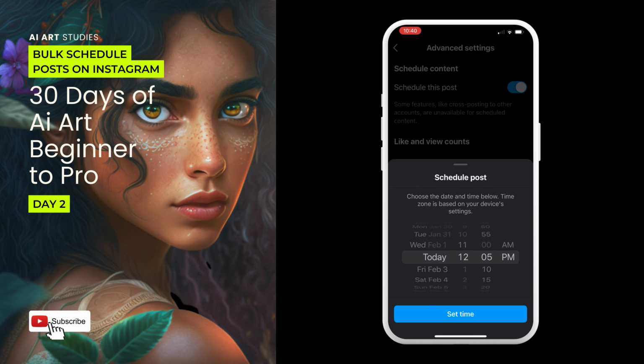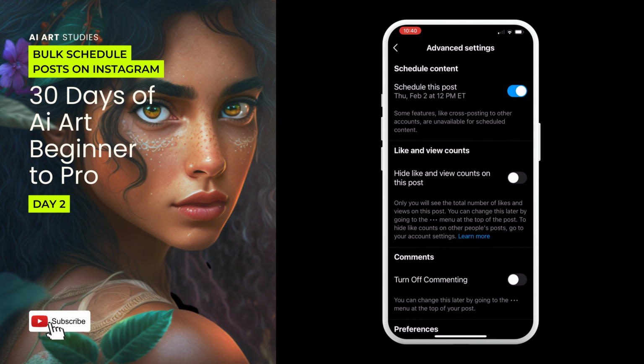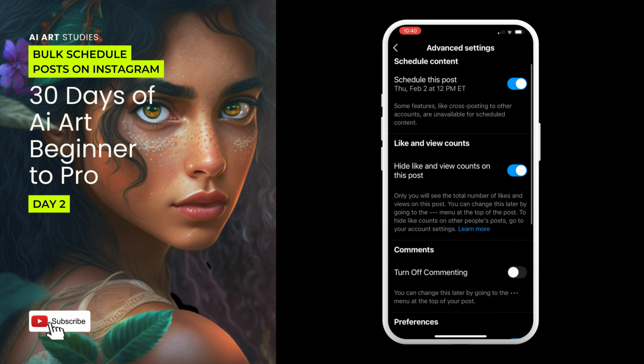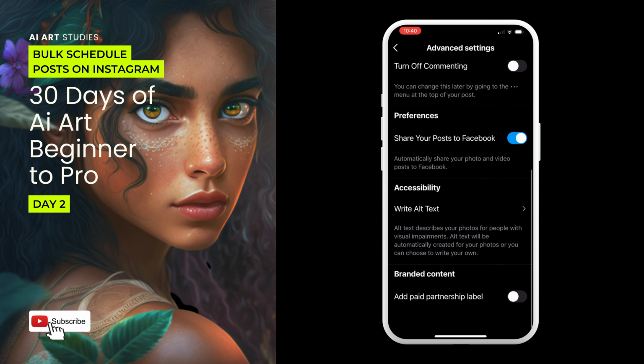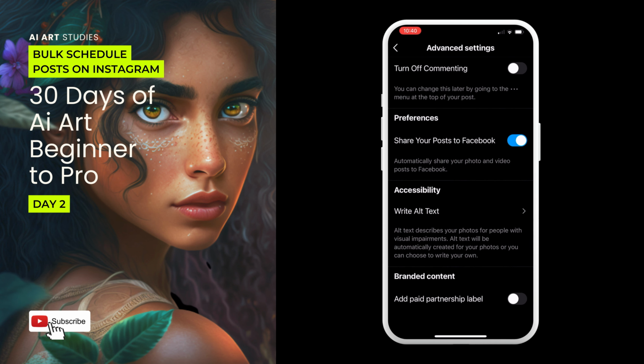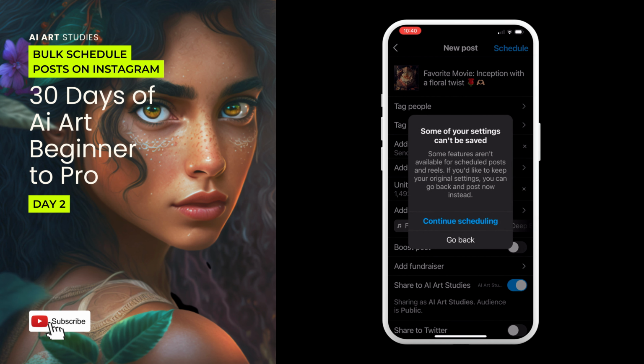And the time zone is based on your device setting. So I'm going to put the inception image for 12 p.m. today, set time, and it confirms right at the bottom in gray. So you know exactly what it is that you picked, and then you double check that you clicked the right time. Then I'm going to click hide like and view counts on this post and share your post to Facebook, and you're all set.